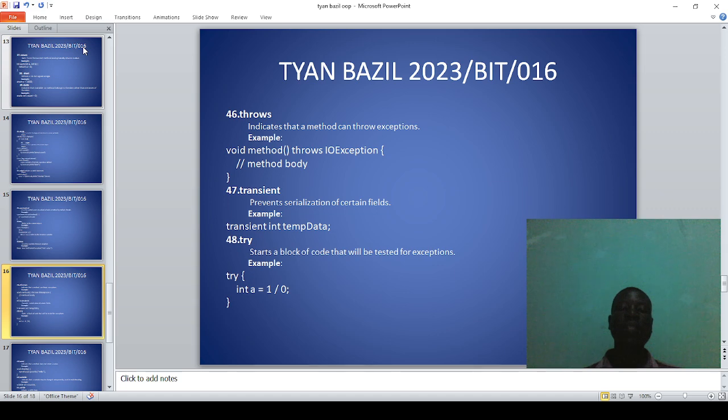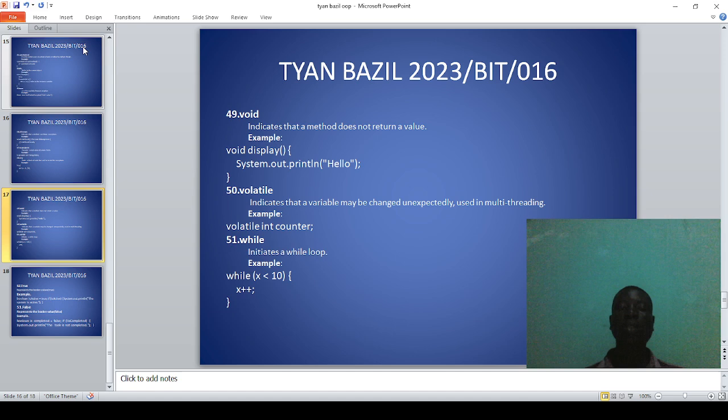Transient prevents serialization of certain fields. Transient int temp data. Try starts a block of code that will be tested for exceptions. For example, try open bracket, int a assign 1 divided by 0, you close. Void indicates that a method does not return a value. Void display, and then you print it out. Volatile indicates that a variable may be changed unexpectedly. Used in multi-threading. Volatile int counter.